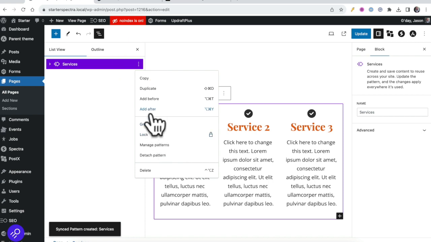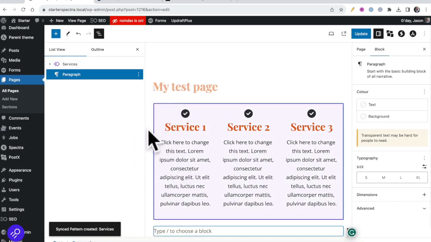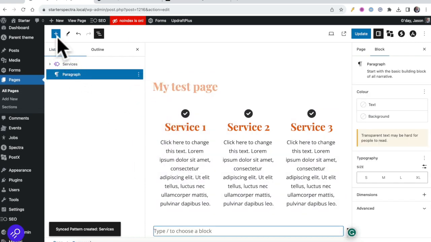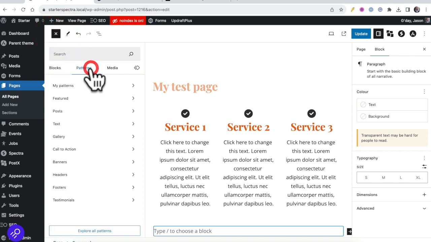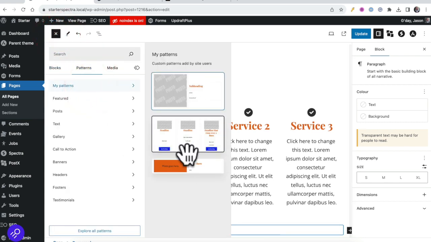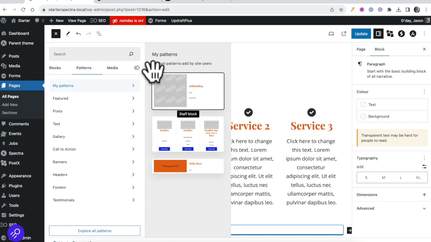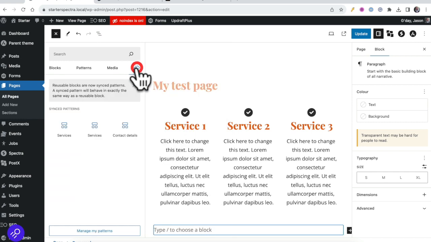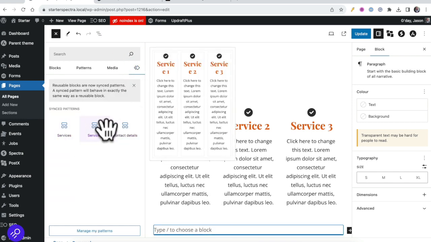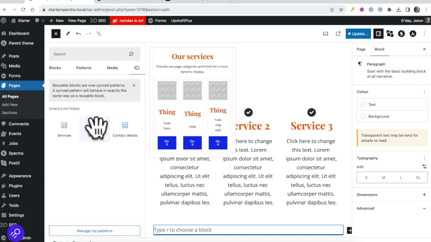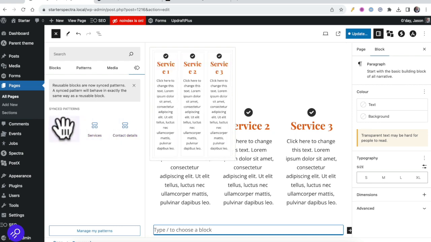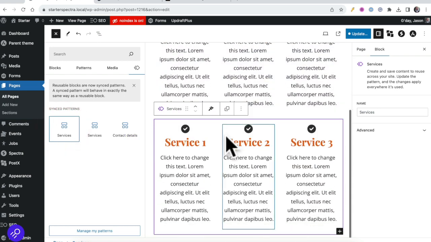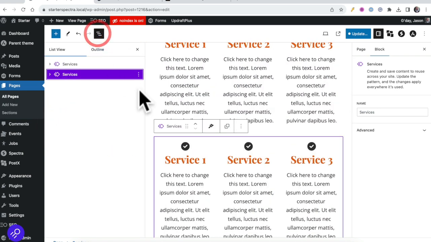I'm going to go add after, because I'm not going to make that mistake again. I'll click the plus up here. Now if I look at patterns and my patterns, what's there is the non-syncing patterns that I've created before. In behind here is my synced patterns. Now I've confused myself by creating a couple of other things here, but that's the one I just did. So I'm going to put that there on the same page, which you wouldn't normally do.